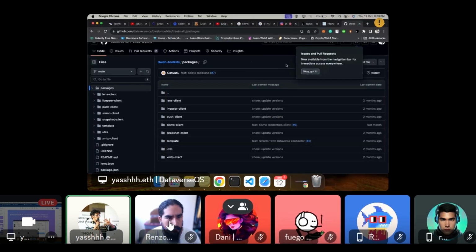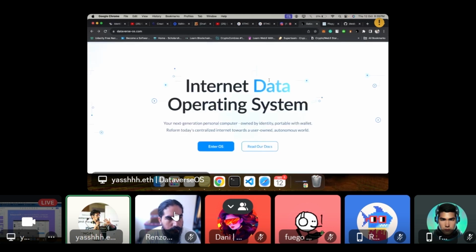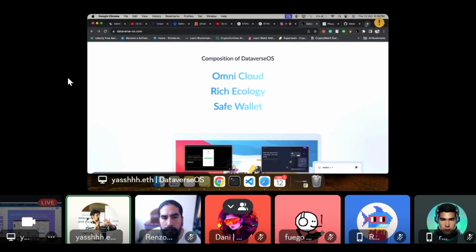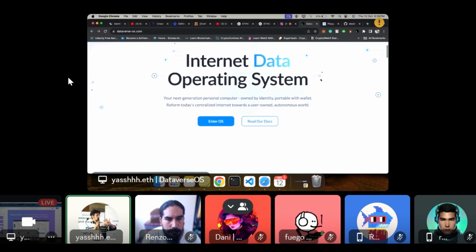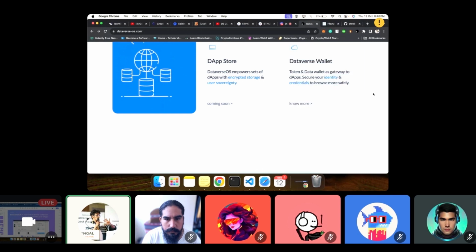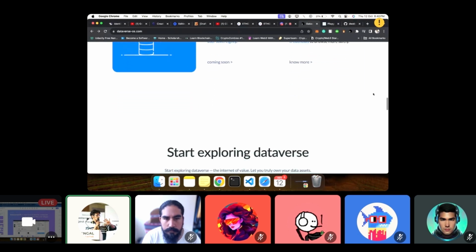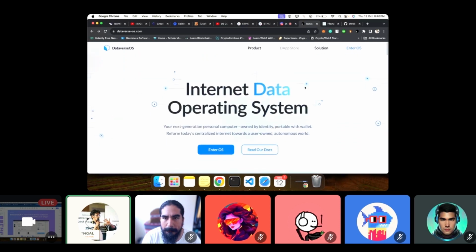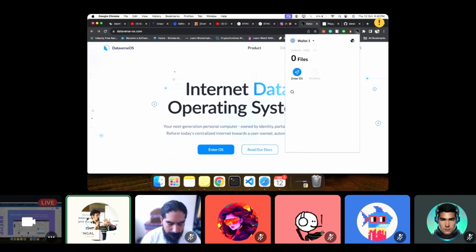So let me walk you through the website. As I mentioned, this is a data operating system in the browser. Currently, we have around 4,000 wallet installations. I'll also give you a demo of one of the apps being built by our team. So let me go over there. I'll click on enter operating system, fail to connect. Let me just check.